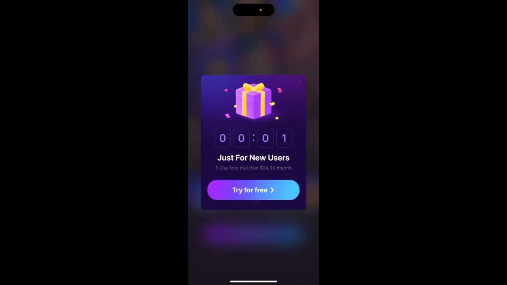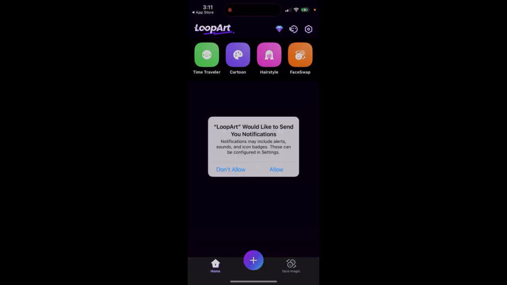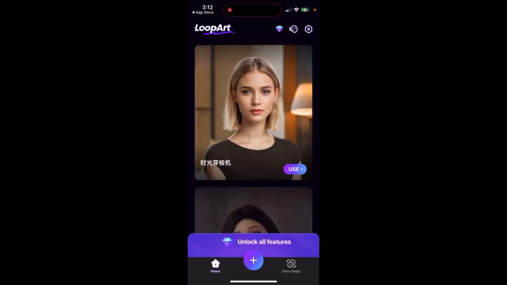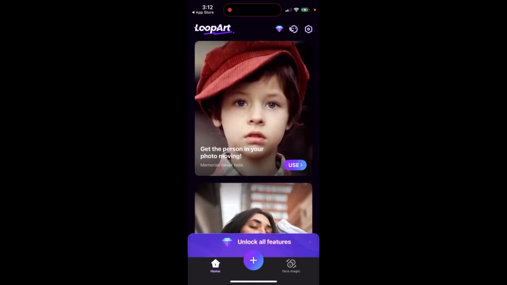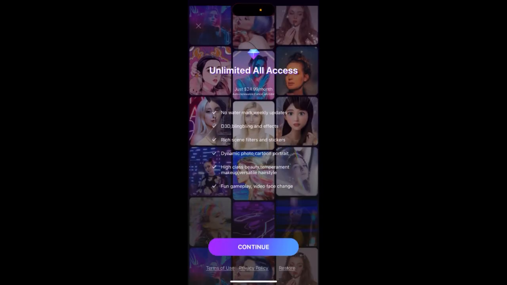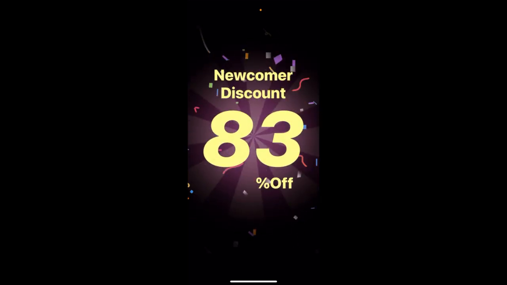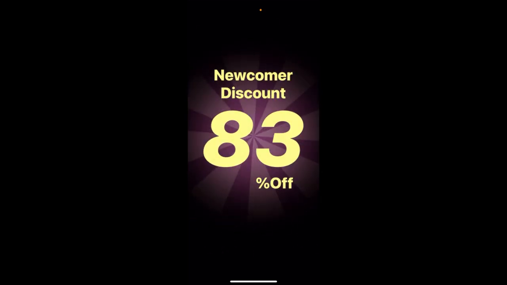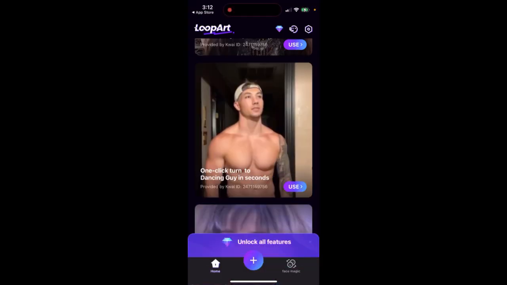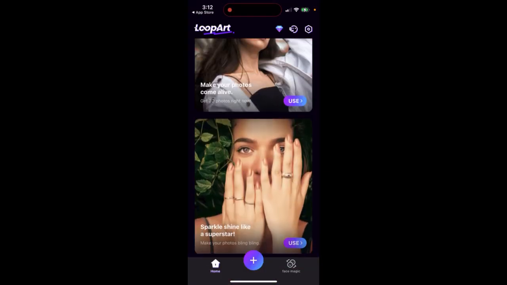And then they offer a 3-day free trial and $25 per month, which you can try. And then a lot of filters in here, baby faces, cartoon faces, photo moving faces. You can unlock a lot of features. And then there are some newcomer discounts, which you can try. And then again, so yeah, you can just try it out.